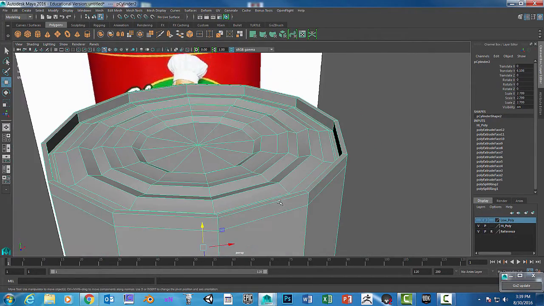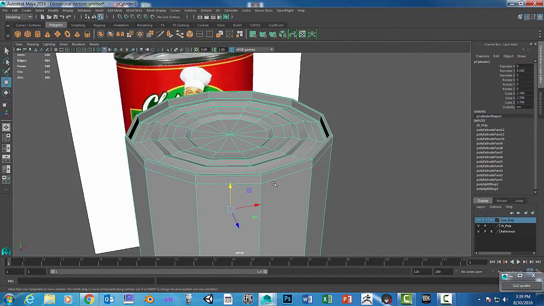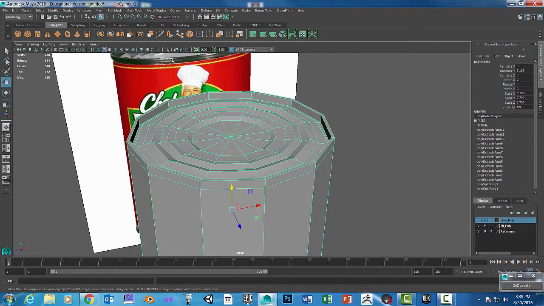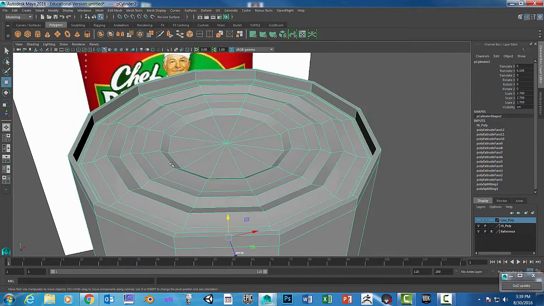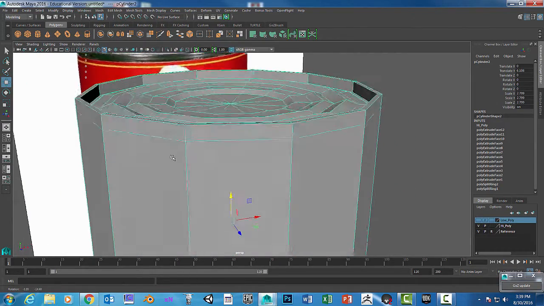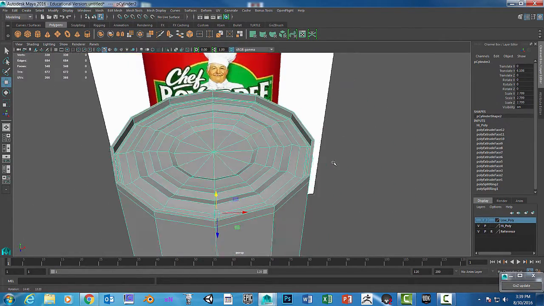So in the next video I'm going to show how we can start pulling out the sides to give the sides the edge here, and then we're going to start adding an edge loop cage to this to start giving it depth. And again, we can start manipulating the can so it looks more like a can.